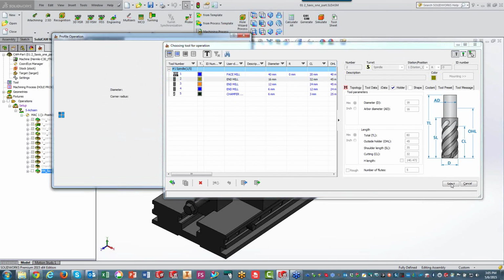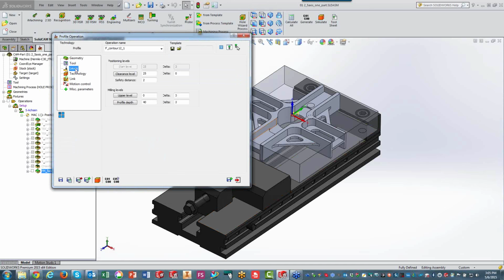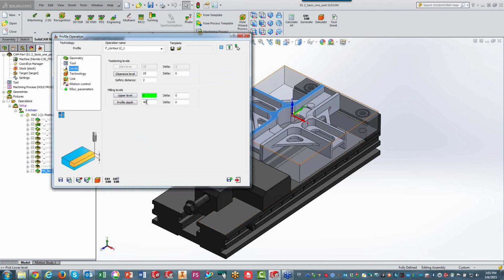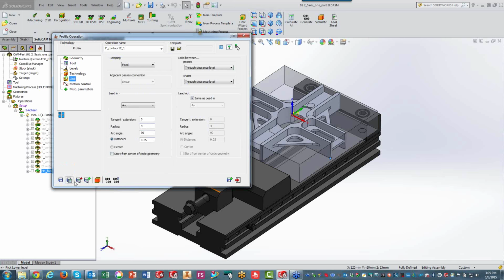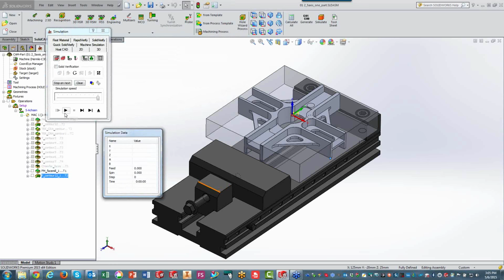And my levels, I'll set from the top over here up until the profile depth at the bottom corner over there. So that's all set. In my technology, I'll do a rough as well as a finish. I'll have my step down on my rough go every 12 millimeters. My links are all set. No problem. I have my profile operation done over here. As you see, it went around the part itself.